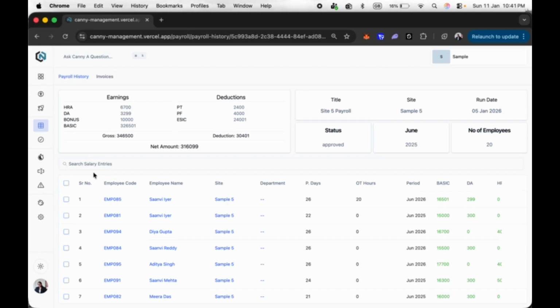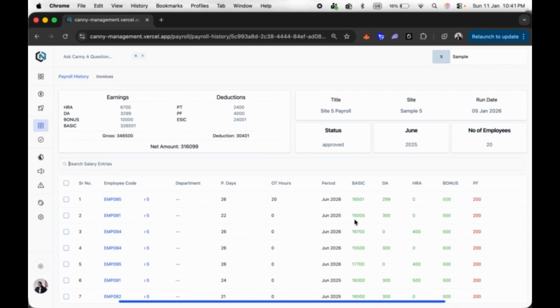You also have a search bar here. You can search for anything, any of the column names, and you will find the details accordingly. So this makes the analysis simple and intuitive, right? You can also sort any column to instantly see, like, the highest basic salary or, let's say, the lowest net pay. So if I just click on the column, you'll see that the sorting is working perfectly fine, right?